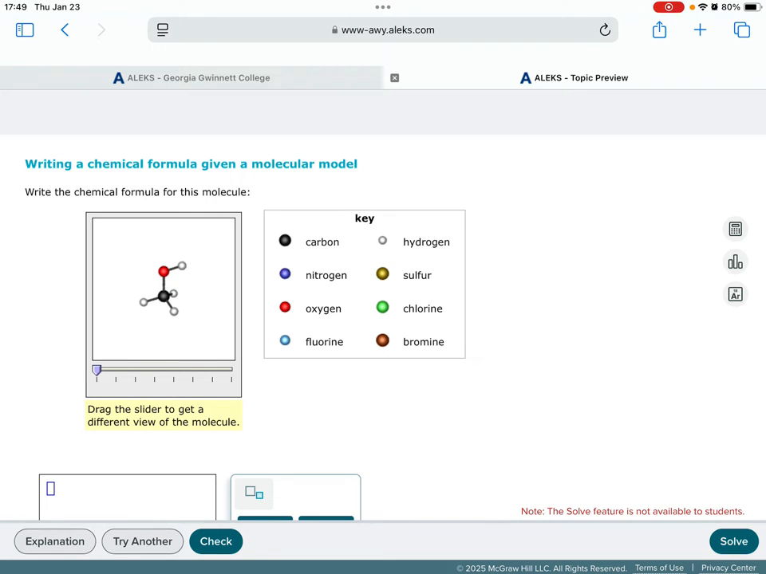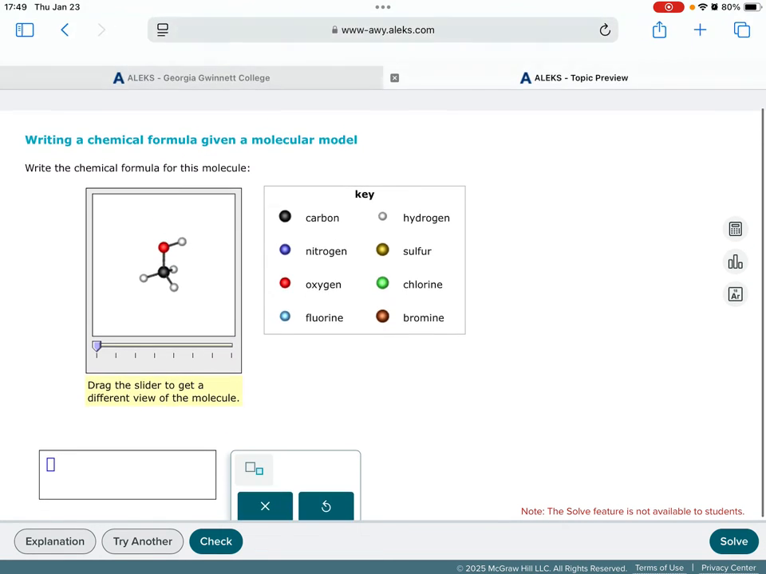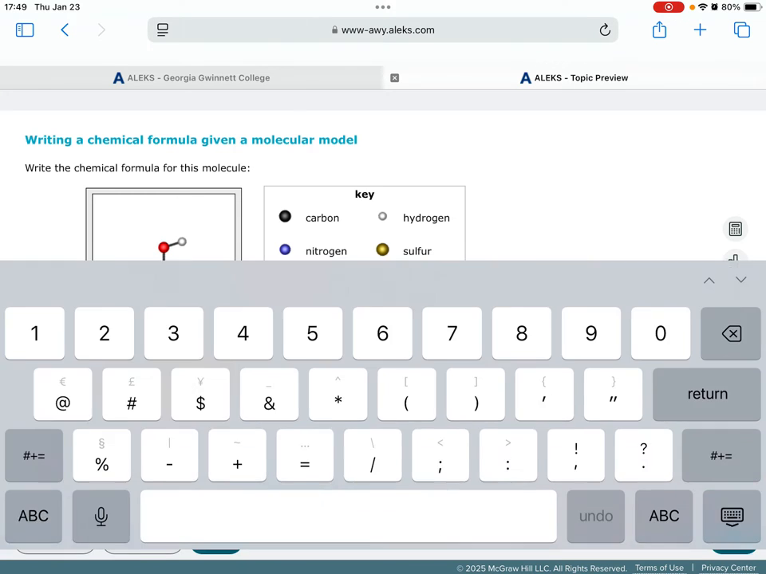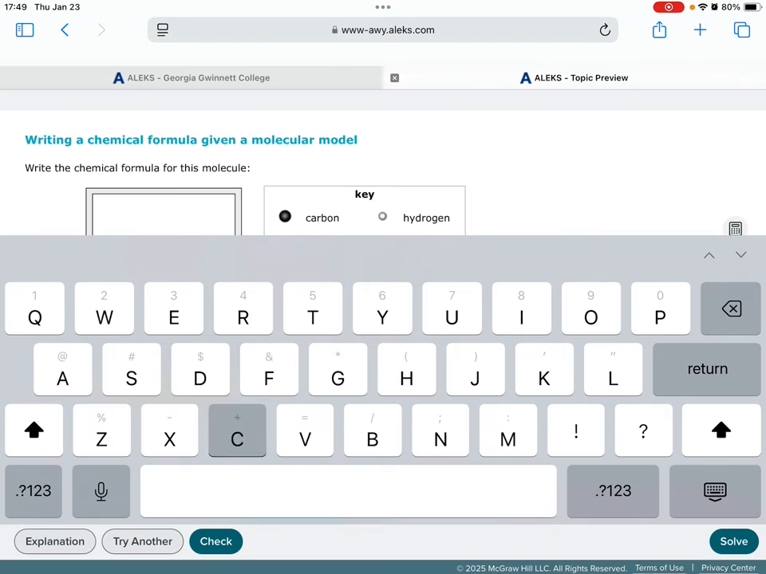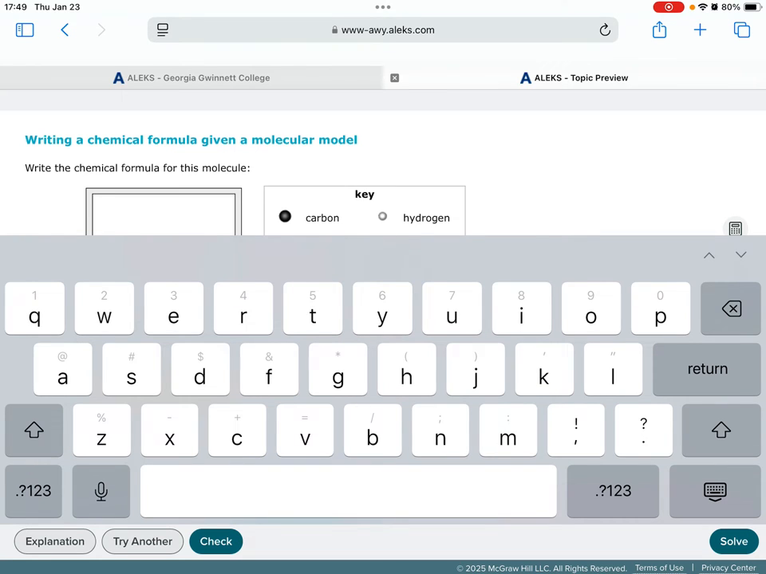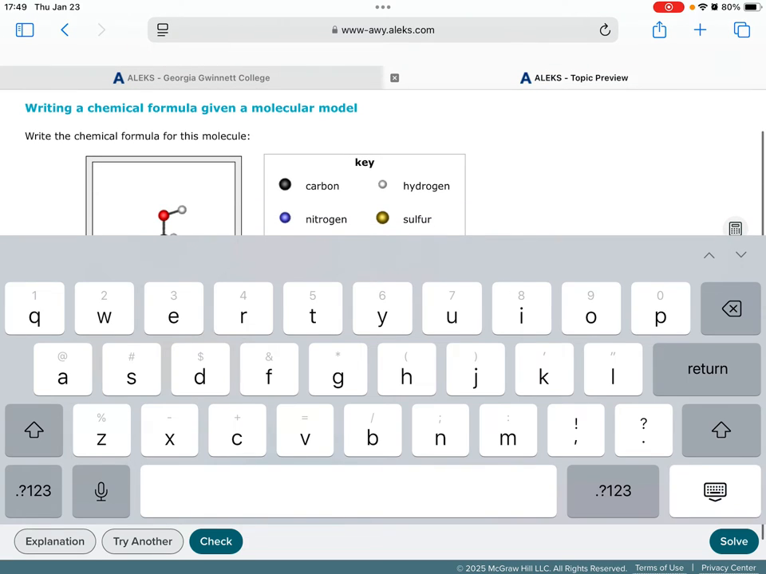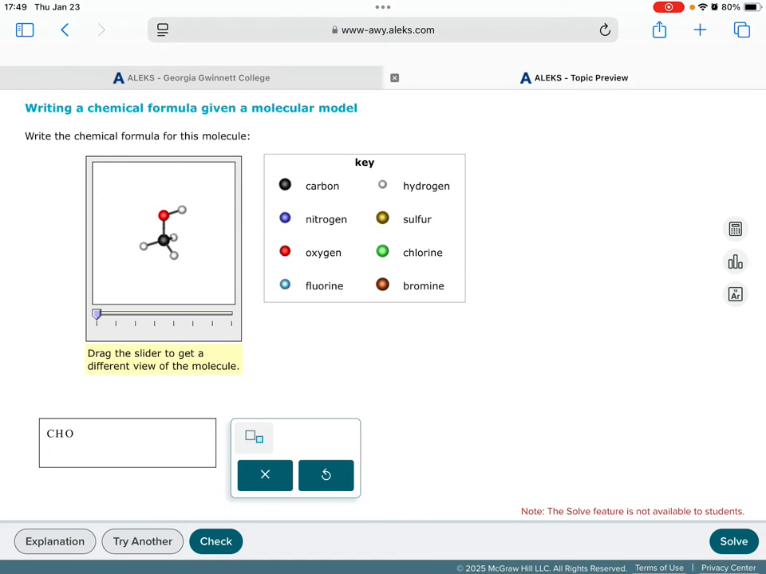The chemical formula for this is going to be, it looks like it's got carbons, hydrogens, and oxygens in it. I'm pointing at something, but you can't see what I'm pointing at, I guess. If carbon is the black ball, it looks like it only has one black ball in it. And if hydrogen has 1, 2, 3, 4.